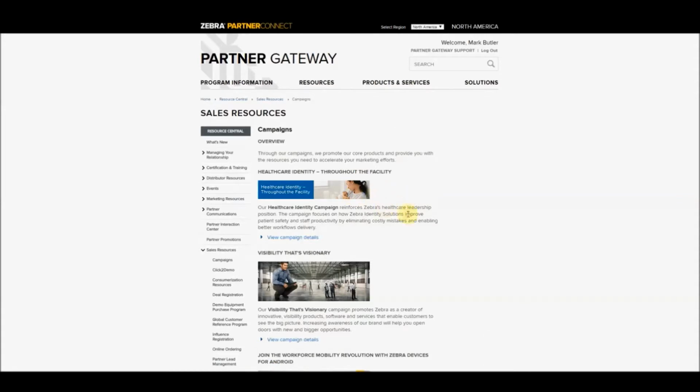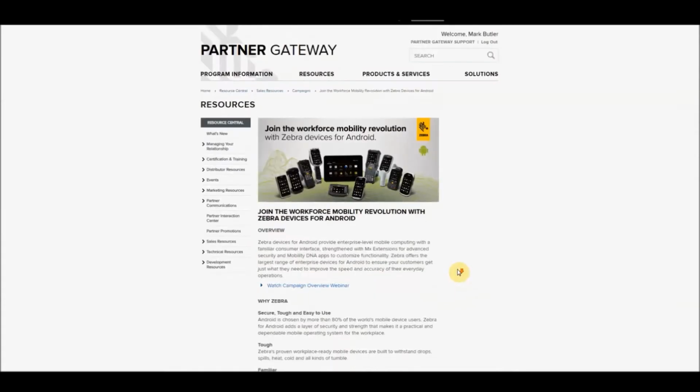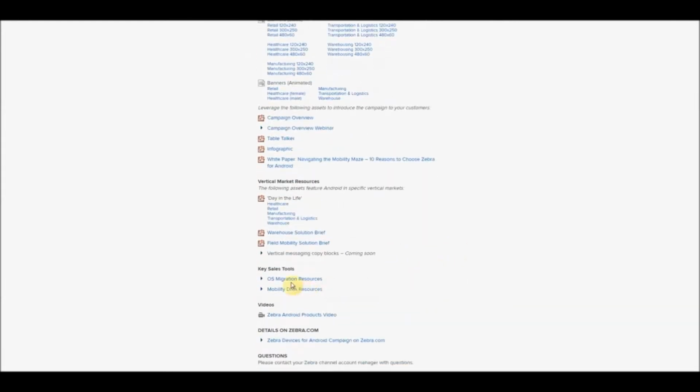In this case, you can see all different campaigns that Zebra's running. Specifically right here, we're going to go to the Workforce Mobility Revolution campaign, view campaign details, and as I scroll down, you'll see some different tools here, but what I'm looking for is right here, OS migration resources.